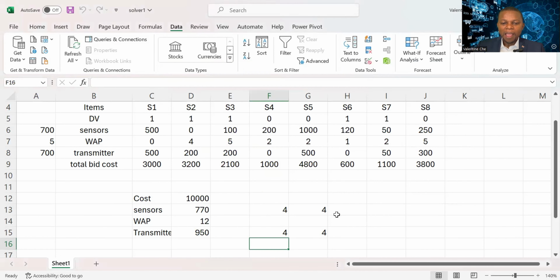Okay? And you realize that if we set the constraint that a minimum of 4 suppliers are needed, then the minimum cost is 10,000. And you would see how many suppliers are selected here. Supplier 1, supplier 2, supplier 3, supplier 6 and 7. They have been selected to supply their sensors. If you add the total number of sensors, we will have 770. And also the number of transmitters would be 950. And the minimum cost would be 10,000.